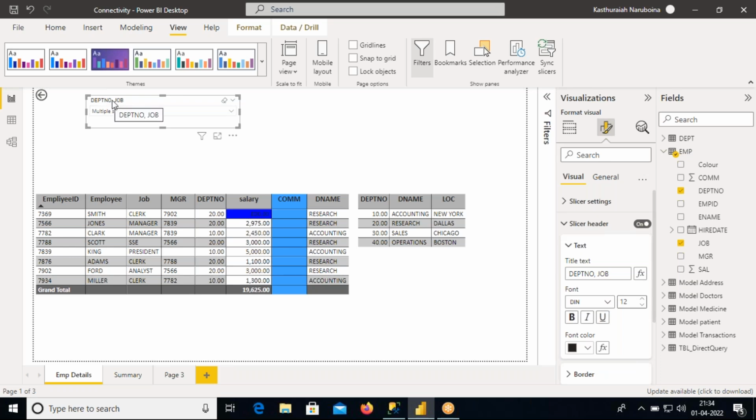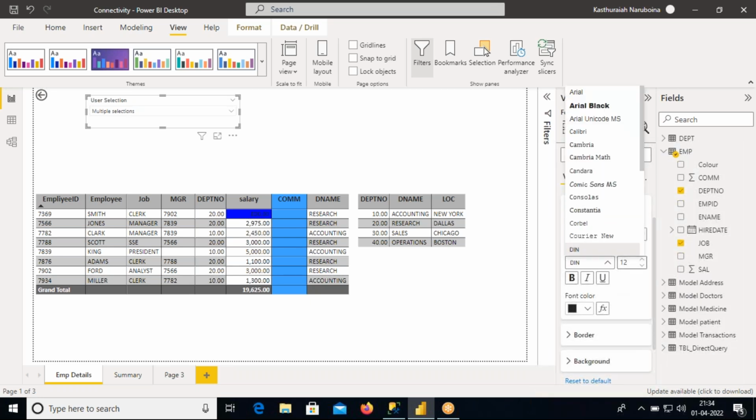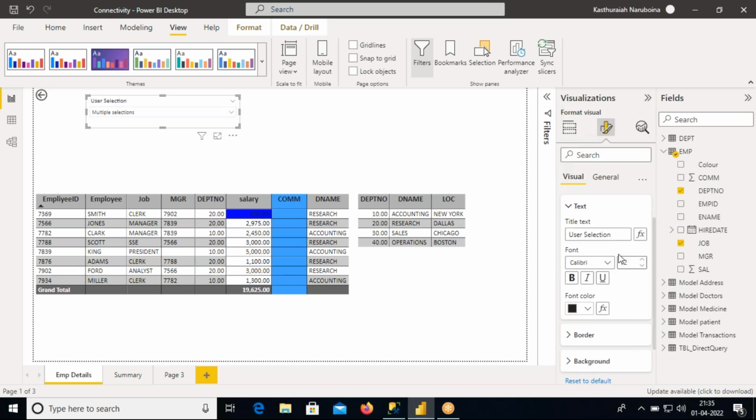If you go to the slicer header, department number comma job is there, so you need to set the slicer header. What do you want to put as the header, slicer header title, department, user selection I will put. So user selection, something relevant to it. And font family, we all belong to Calibri, size increase to 15.